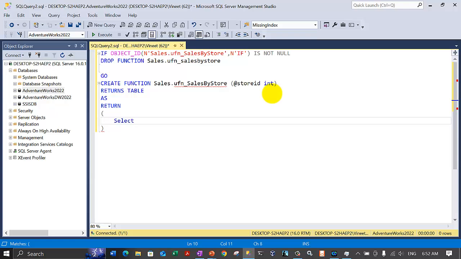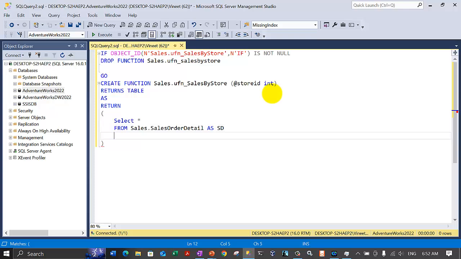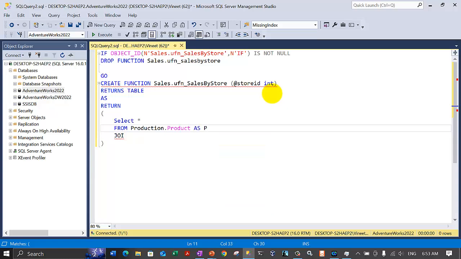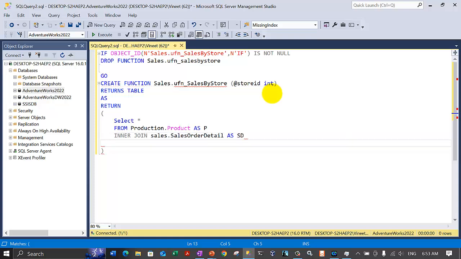Now inside this function, let me select some columns by using some inner joins. Let's do a star first, and let's make the joins first. So the first table is Production.Product, which I'm taking with the alias P, and let's do an inner join with the Sales.SalesOrderDetail table, taking it as SD. We want to make this inner join on SD.ProductID joined with P.ProductID. This is the common column between these two tables.